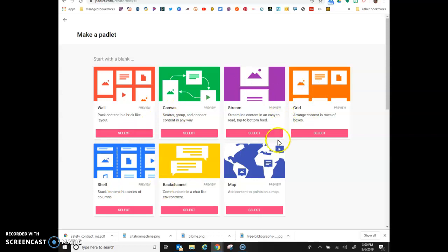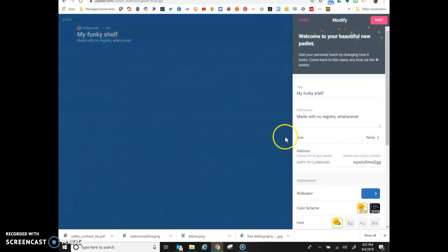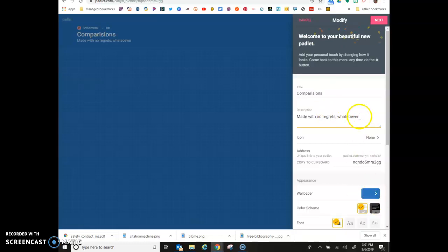Choose a format that works best for your ideas. If you're lining up ideas side by side, maybe you select columns because then you have a column for each thing. Then you get this modify box and it's pretty self-explanatory. You're going to give it a title. You might have descriptions, you might not. That's up to you.